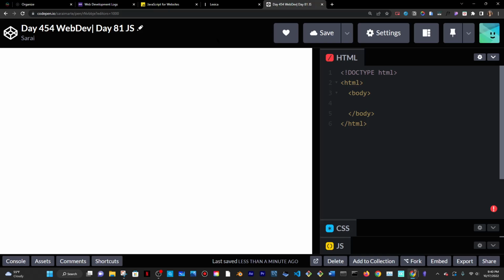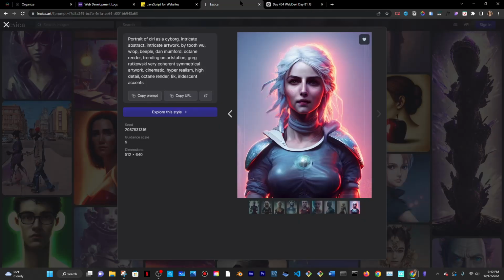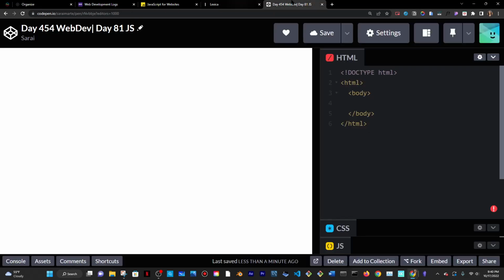Today I'm going to make a card using CSS Grid and this image that I got from Lexica. So I'll first start inside the body tags. I'll add a div, give it a class called container, and this is what's going to contain my card.